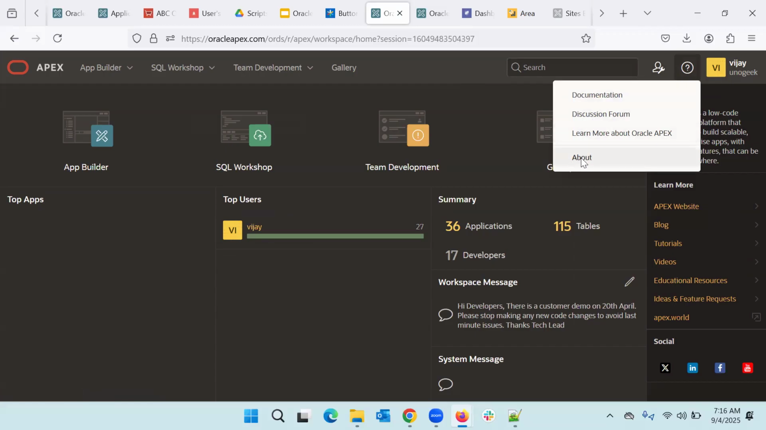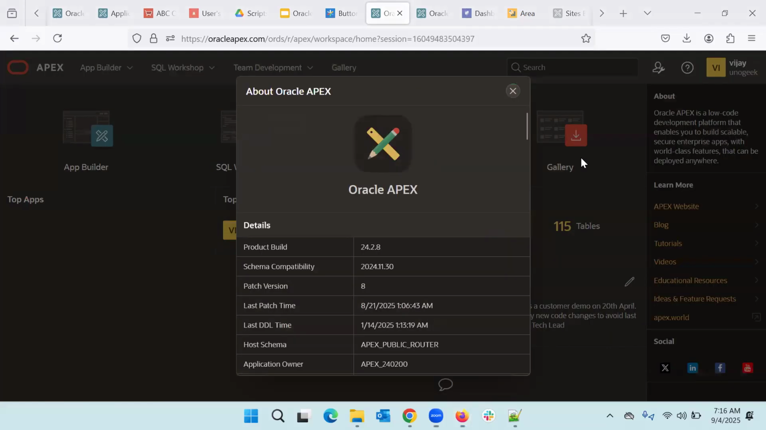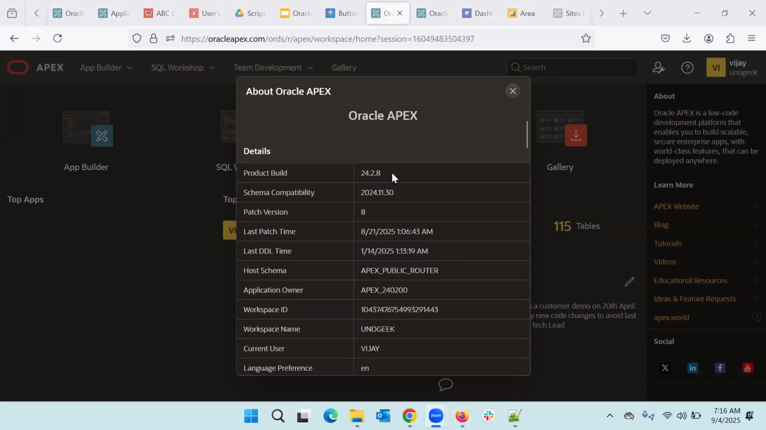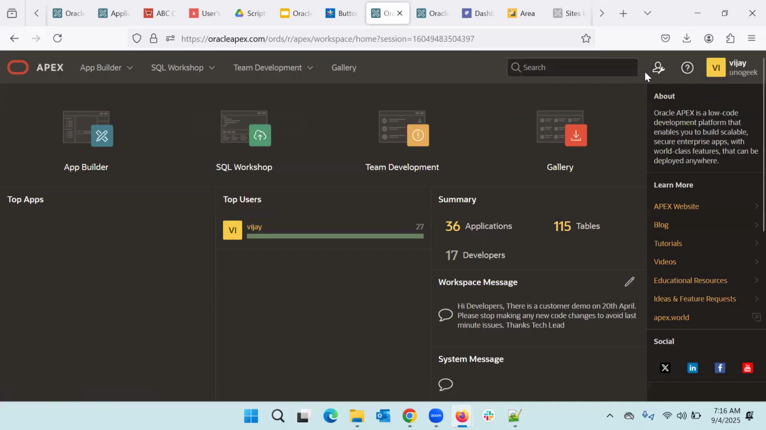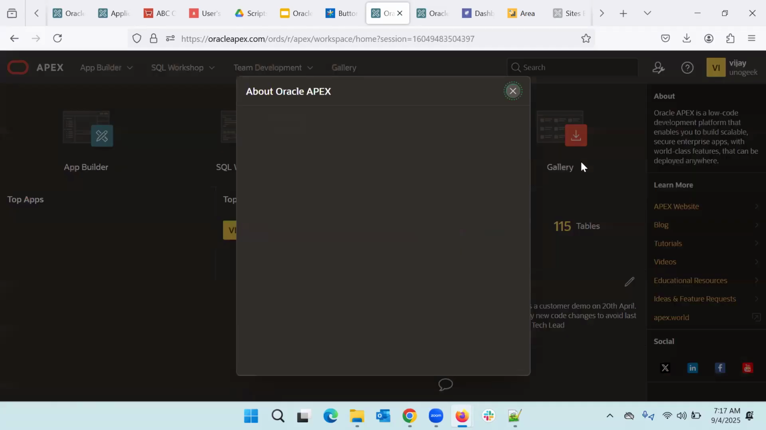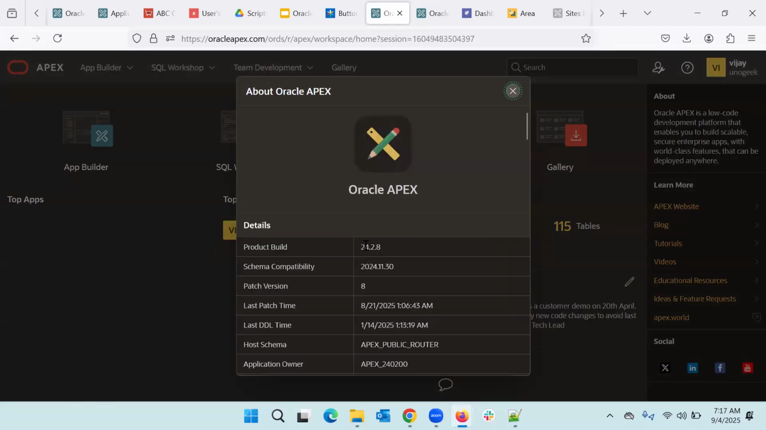And if you want to see the Oracle Apex information, like which version it is and what all things, you will be able to see each and every thing. So how can you come? You can click into this help section and the last option, About. You can go and see which product version your Oracle Apex is.